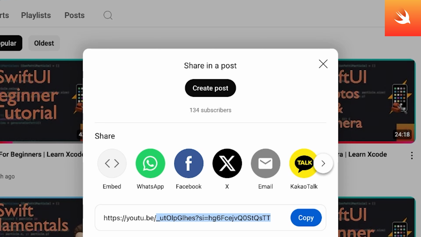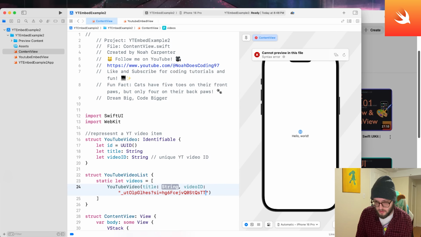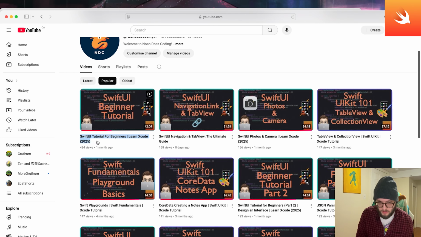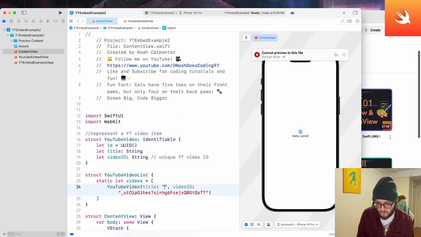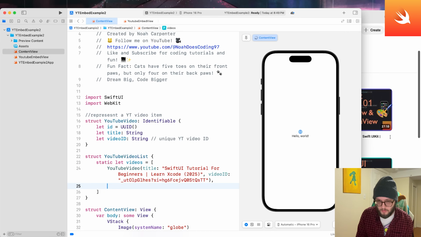So we can highlight this, Command C. Let's pop back over in Xcode, and we can paste in the string here. So I'm just gonna add my quotation marks because it's a string, and that's the video ID. I'm just gonna go ahead and copy the title as well. So title, let's add quotation marks, just like that. We're gonna add a comma, and we can add some more YouTube videos with the title and ID.